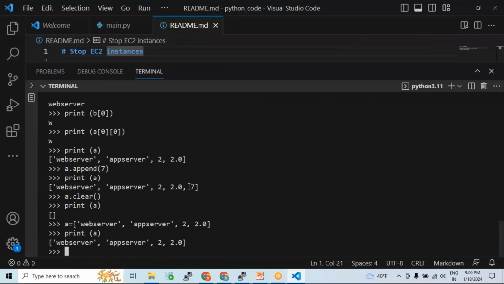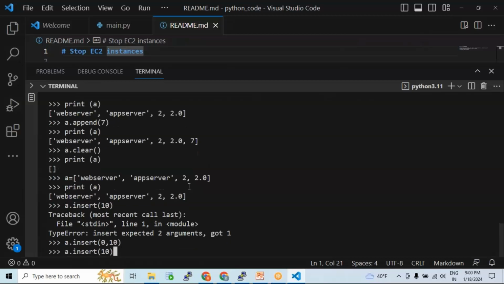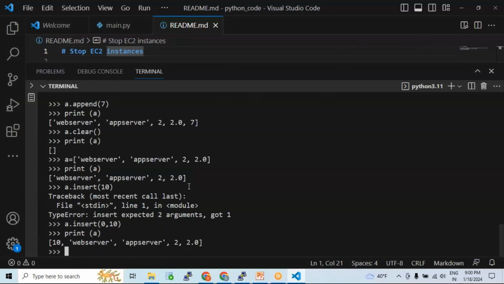Now my value is back to my a variable, right? Now let me do one more. A dot insert, so I'm trying to insert the value called 10. Hit enter. Okay, so let me do 0, 10. Now let me print a.